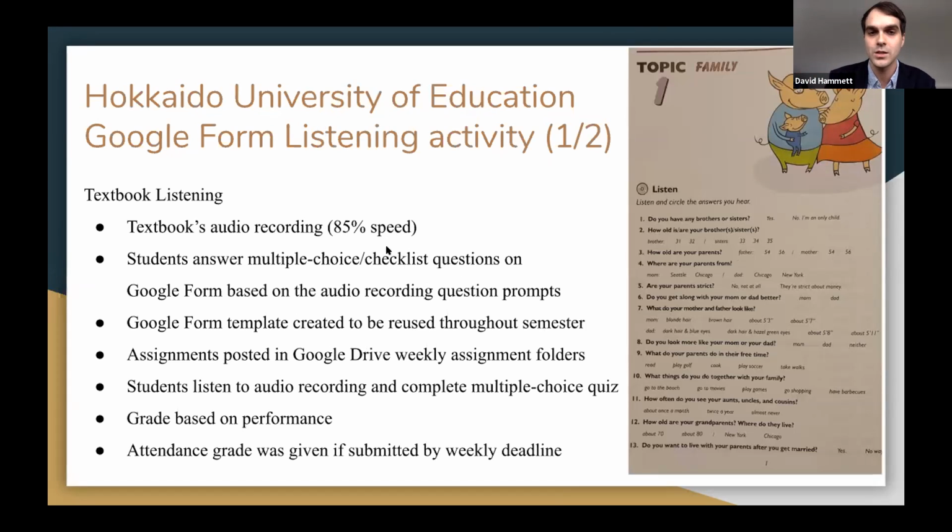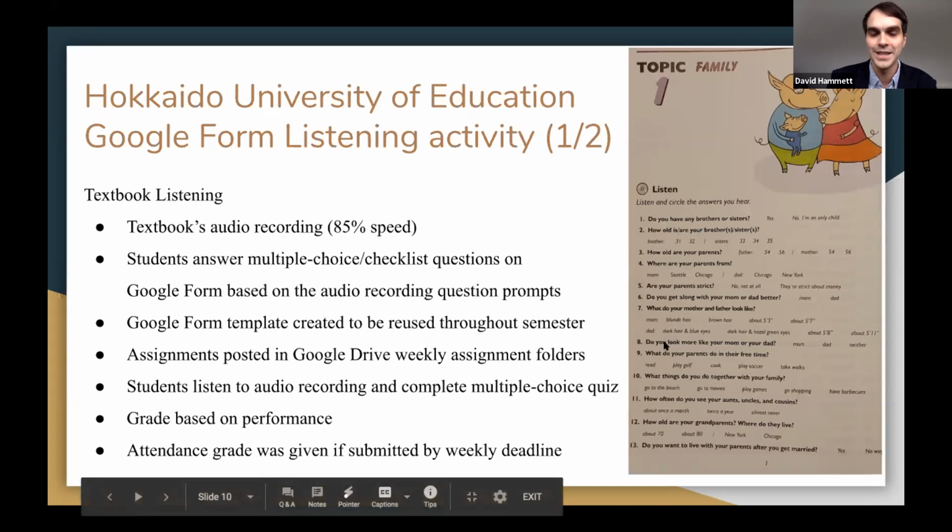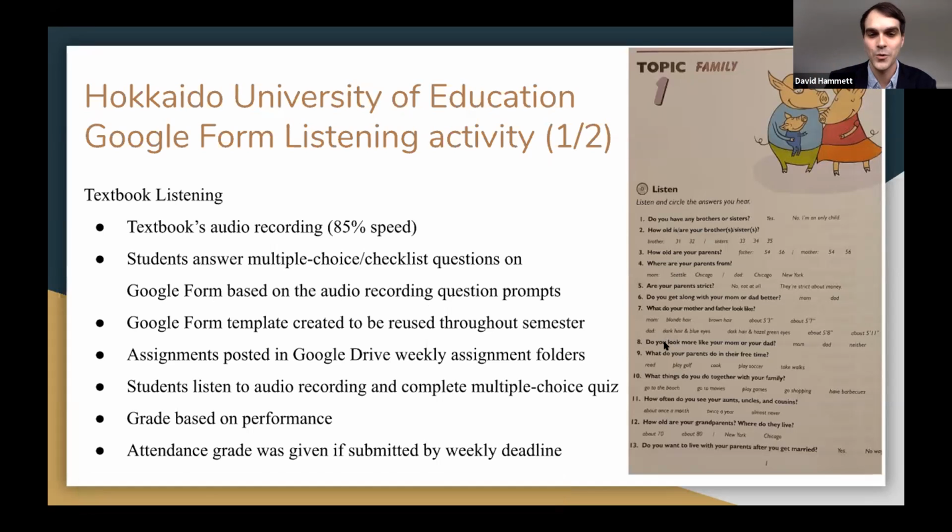Google Forms allows you to do checklist questions too. So these Google Forms were based on the audio recording question prompts. So they were asking these questions in order. They would actually say question 1, ask the question. And as Rich mentioned, the answers were not full of much context. The answers were quite short. So it was good to build on that with our extra listening activities.